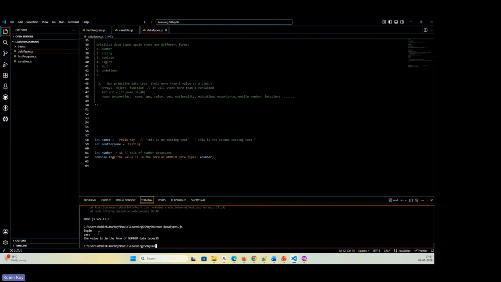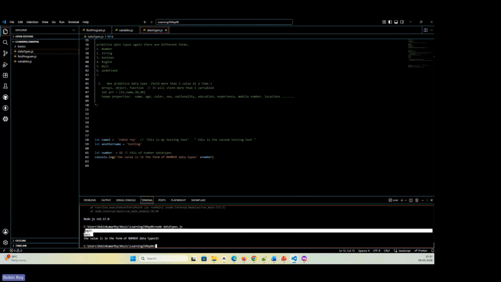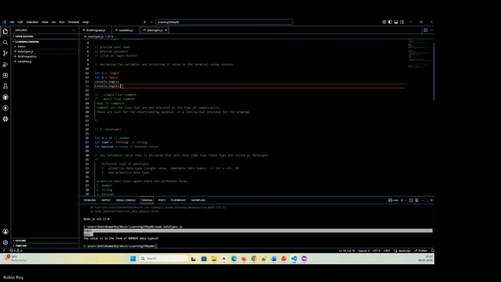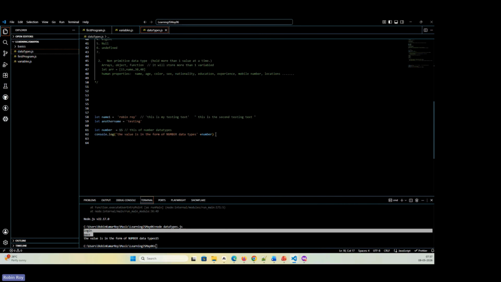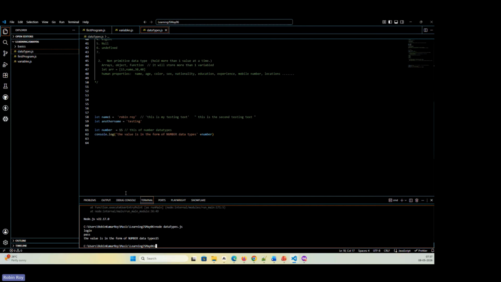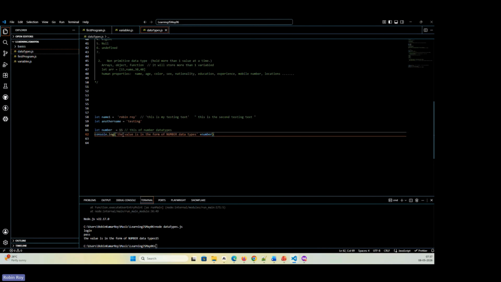Okay. Now, if you see, it is printing the value. It is saying the value is in the form of number data type, which is 15. And then it is saying the value is 15 here. We will understand in the upcoming session how to write this statement in a single line. But for now, just understand there is a variable called number which is storing the value in the form of number data type.